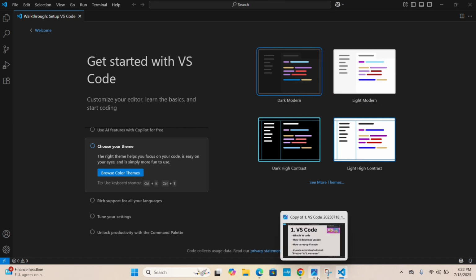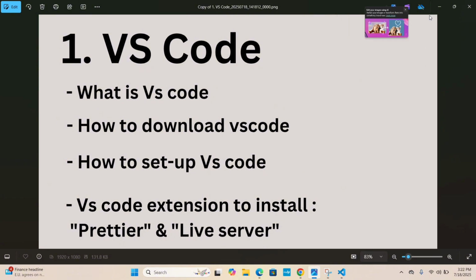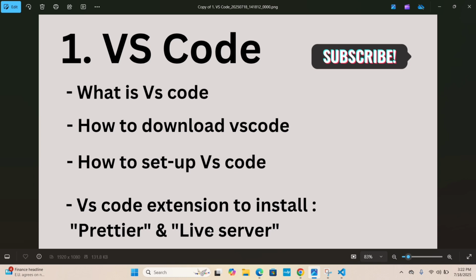Alright, you can see, let's head back to our step-by-step guide. Now we have successfully downloaded Visual Studio Code. We have also set it up. VS Code extensions to install: Prettier and Live Server. So we have to install these two extensions inside our Visual Studio Code.